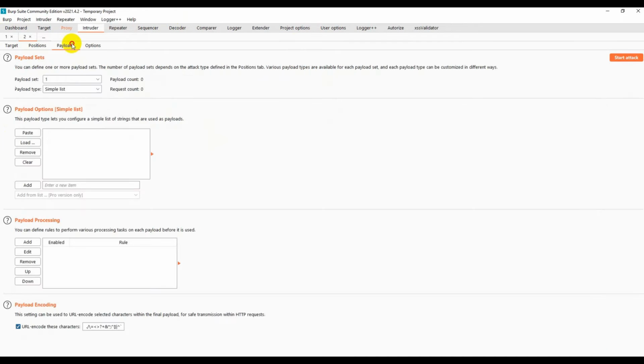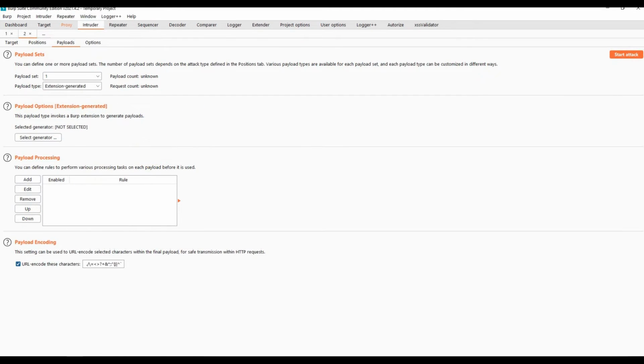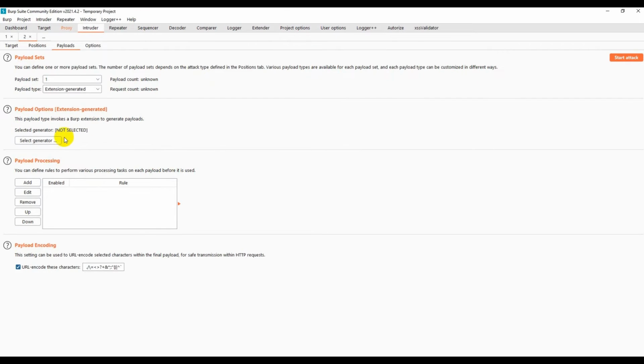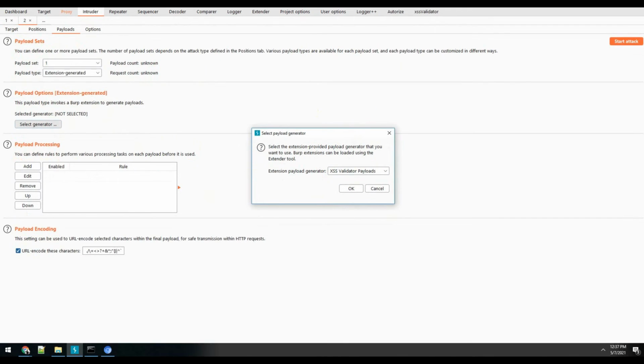Okay, so if I go to this payload, from here I need to select the payload type to be, where is it, extension generated. Okay, it's a drop down. Now once you select extension generated, you need to click on select generator, and here you have to select the XSS validator payloads. Once both are done, just press OK.